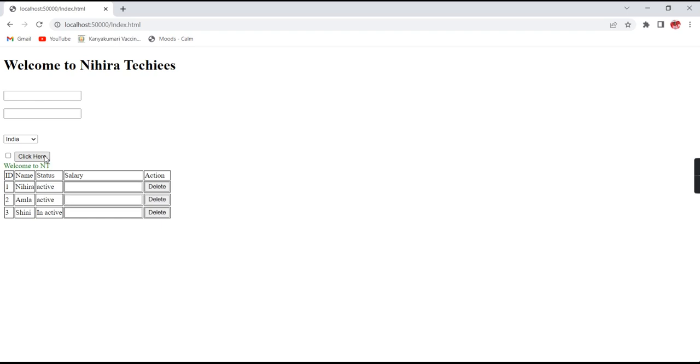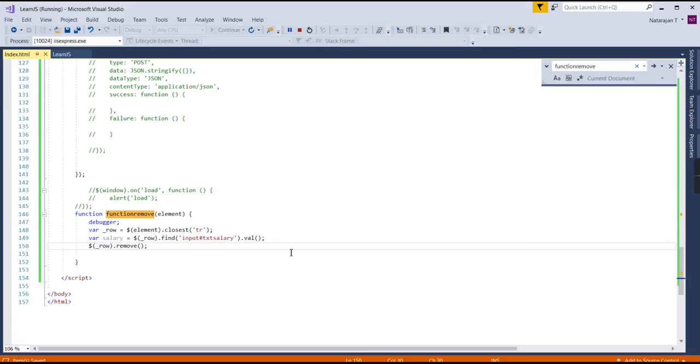Okay, now I'm going to explain how to apply some validations inside the table controls. The idea is when I click this delete button, I will check whether I have some value in the salary. If it is there, I will delete. If I don't have any values, I will give some red mark. I mean, I will make this border the red color. That's my intention. So let me show you how to achieve this one.